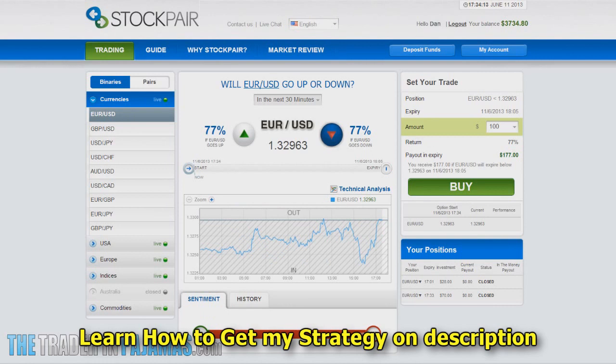Now remember, the sentiment tool is the most important point to this trading strategy. Don't skip it. This is very accurate. You must always check the sentiment tool for every trade you submit using my strategy. And with StockPair, because they have so many people trading at the same time on their platform, the sentiment tool can be a very reliable tool to use. As you can see, 1% of traders are saying it's going to go up and 99% are saying it's going to go down. This is a great split.